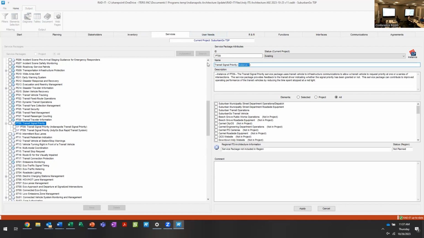So just select the transit signal priority. There's two of those. Hit cancel on that. You've already got it highlighted, so just click new. Yeah, there you go. And now you get a new one, so there's where it says prints, it has prints around instance. Yes. Just put suburban.